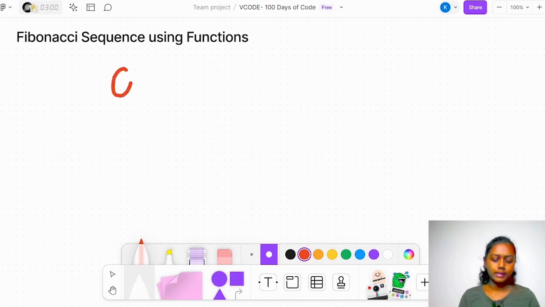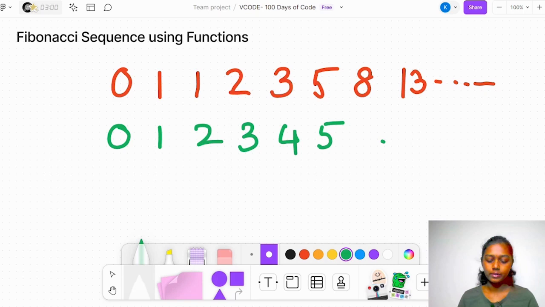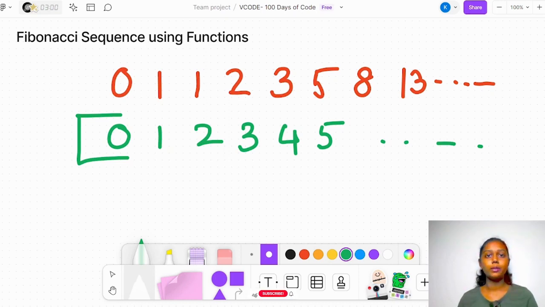So the first term is 0, the second term is 1. So you can guess the next number. That is 0 plus 1 is 1, 1 plus 1 is 2, 1 plus 2 is 3, and then 5, 8, 13, and this series goes on. So here the position of each number is defined by an index. For the first number, the index is 0, then 1, 2, 3, 4, 5, and so on. So we are going to use this index to find the number present at that particular position.